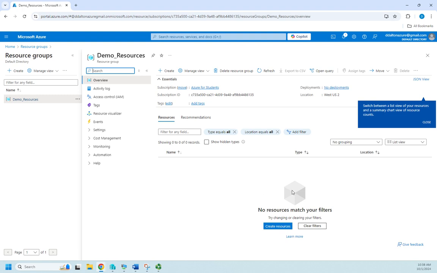And when I do that, this is going to show me all of my resources that are part of this particular group. So here for my demo resources, I have my overview, my access control, my tags that are related to it, resource visualizer, events, settings, a bunch of other things I can do with it. I can create resources here. I can manage the view, delete my resource group, query, whatever. So the idea here is if I had multiple divisions, departments, projects, however I choose to organize this, I can create a group for each one.